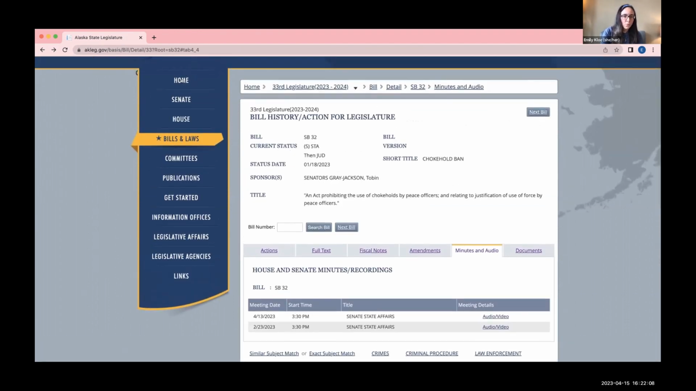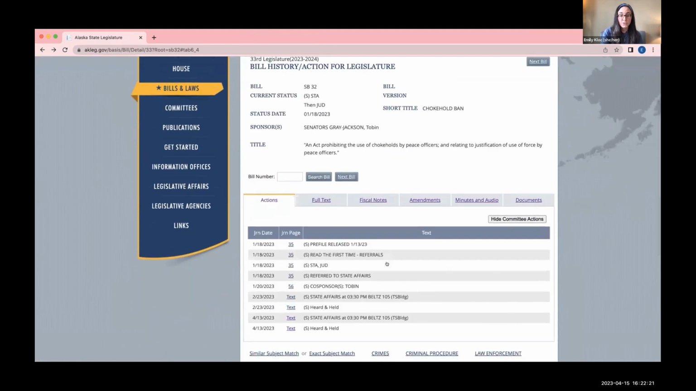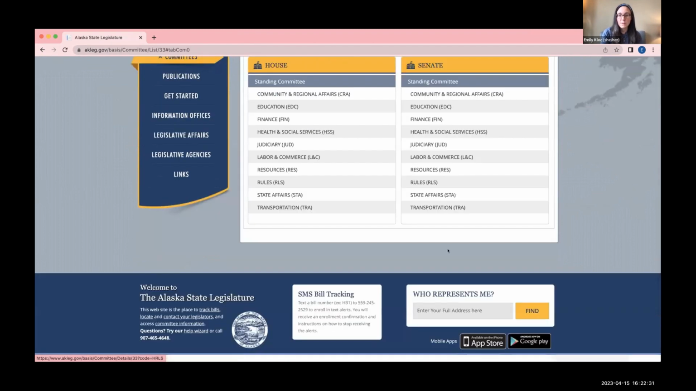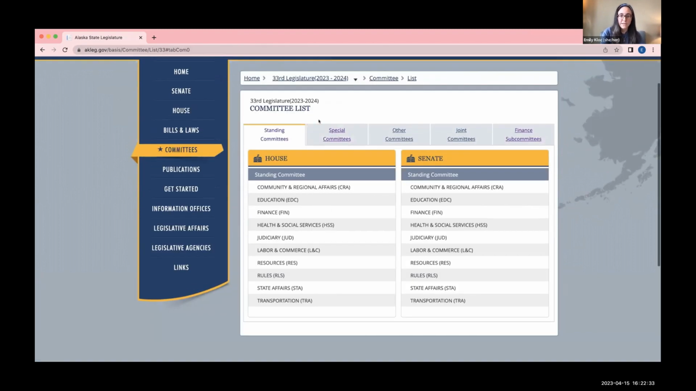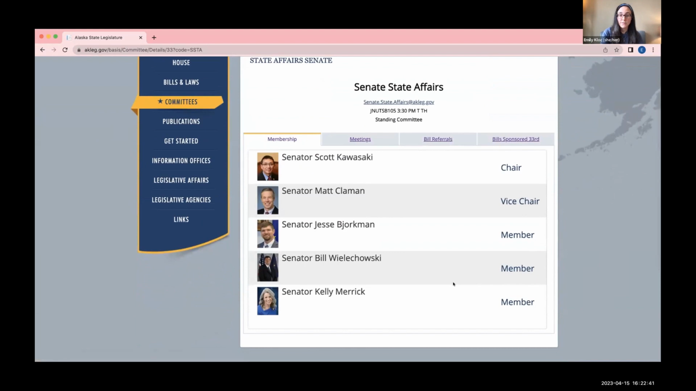And one more thing I wanted to show you in regards to committees is, once you've seen this bill page, again, for example, we go to actions and we know that this was referred to state affairs. So let's say I really want to get this bill passed, but who's on the State Affairs Committee? So we can go to the committees page and go to standing committees. We're divided here by the House and the Senate. So we know it's in the Senate. I click on State Affairs. And these are the legislators that are in state affairs.